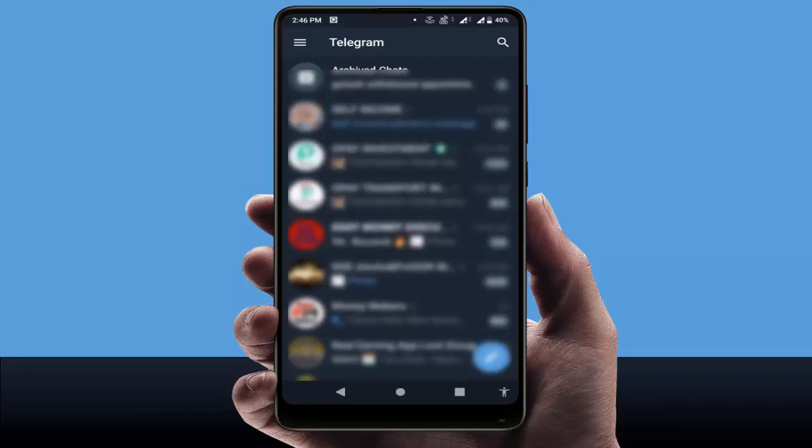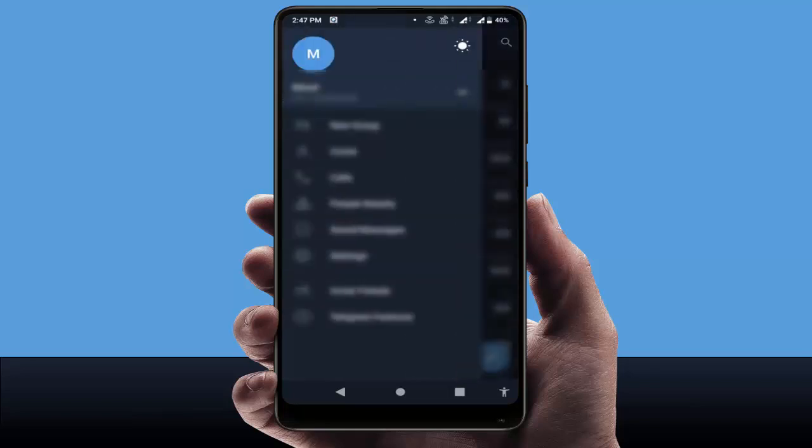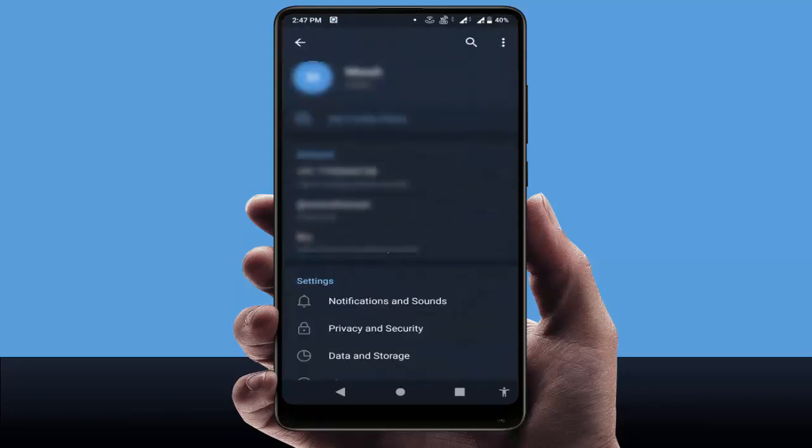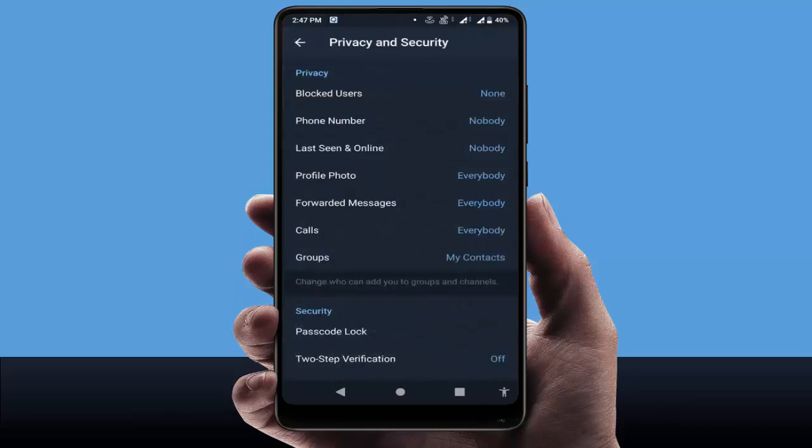After opening, on the top left corner you can see three lines, just tap on it. Okay, from here you need to open the settings. In the settings, tap on privacy and security, and here you can see the option groups, just tap on it.